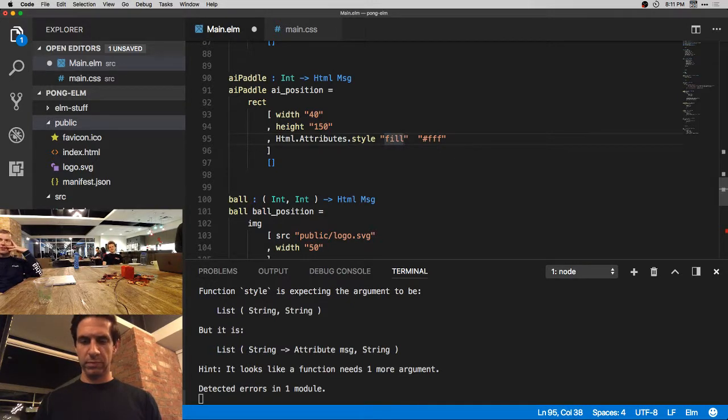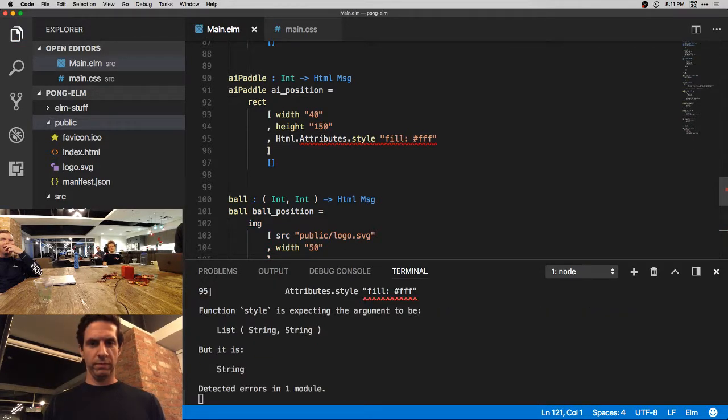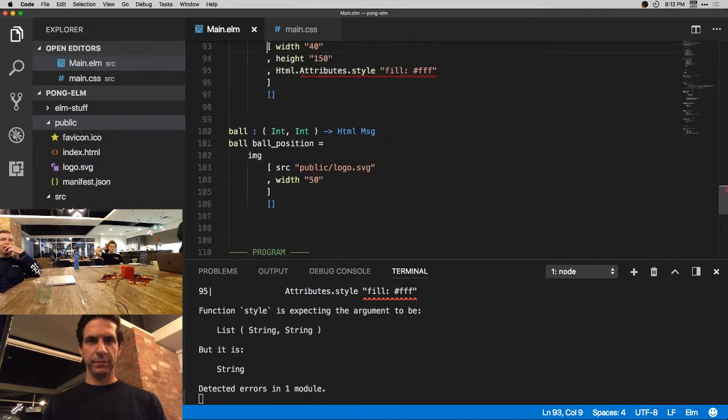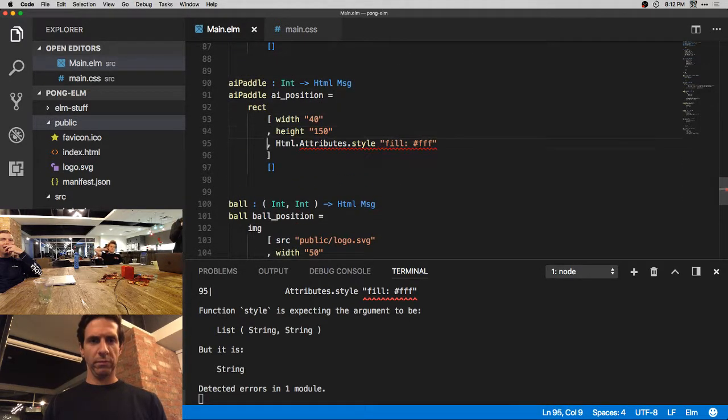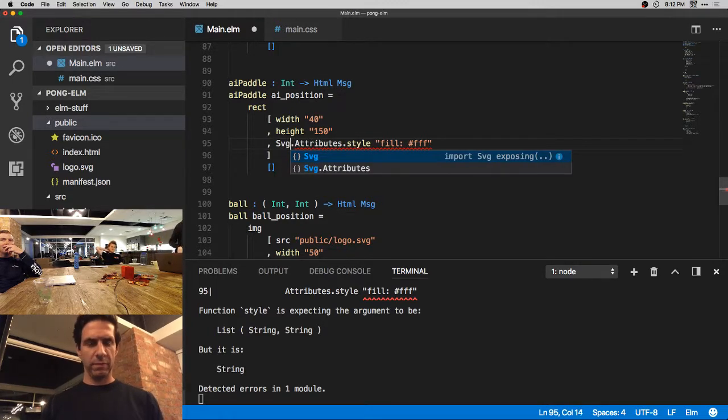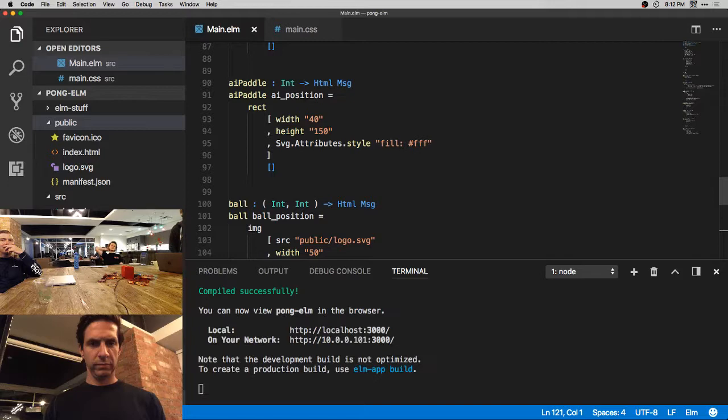So, like this? Yeah, fine with the value. Like this, we get. Then we go back to the svg.attributes.style. Okay, so yeah, that's exactly it. If we use SVG, it needs to be one string. If we use HTML, then the list of tuples is what we want. Okay.